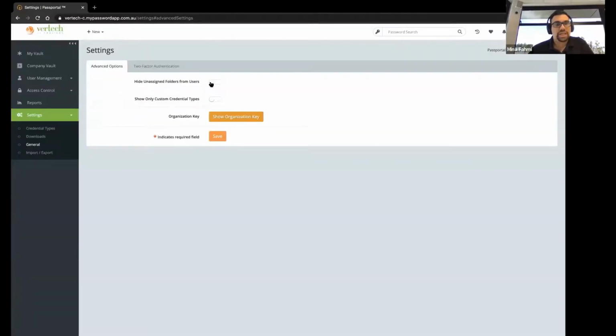And again, some general settings where you can hide unassigned folders from users. So we turn this on more as a courtesy option, where if we're not going to assign someone permission to view a specific folder, we won't let them know that this folder exists in the first place. And all of that happens by toggling this on. Show only custom credential types. This hides all the credential types that are created by Vertech and only leaves the ones that you create for your company. And then you can just click save.